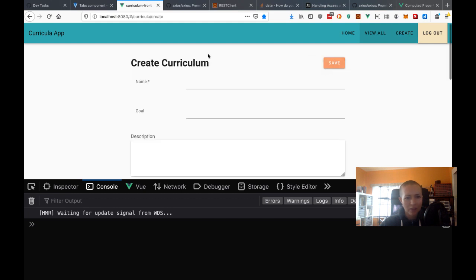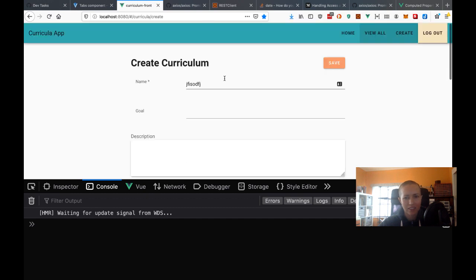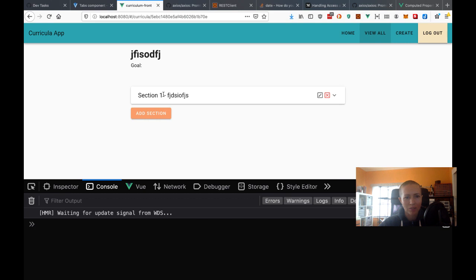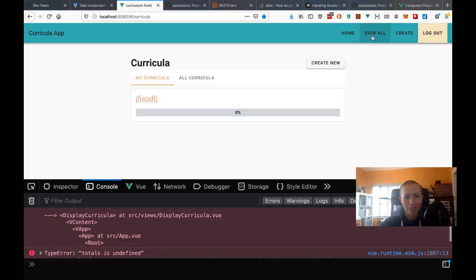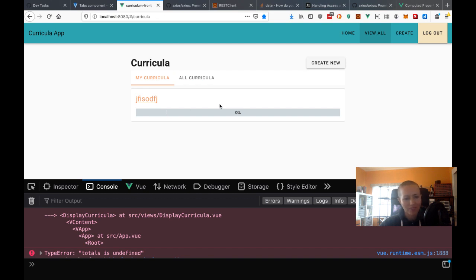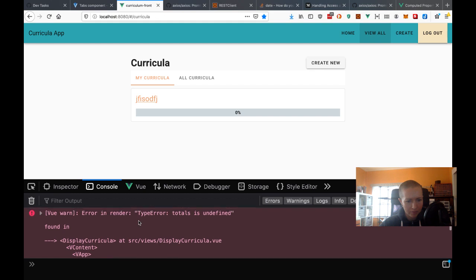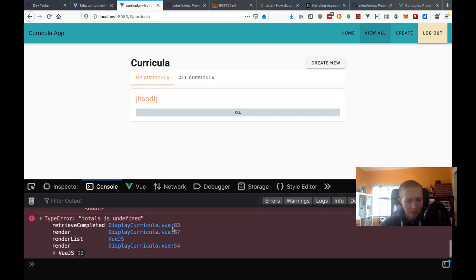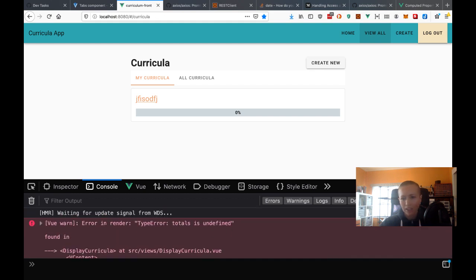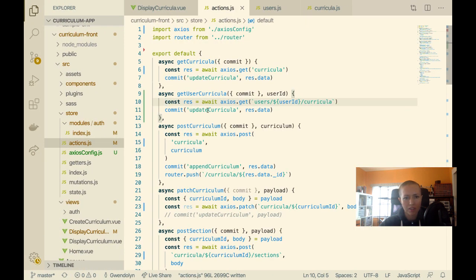So now if I create one, let me just type in anything. So the FJI. Okay, cool. So I have this. And now if I click view all, yay, I have mine and I have the rest of them. Totals is undefined. Totals is undefined. Okay, so I'll need to fix this call.